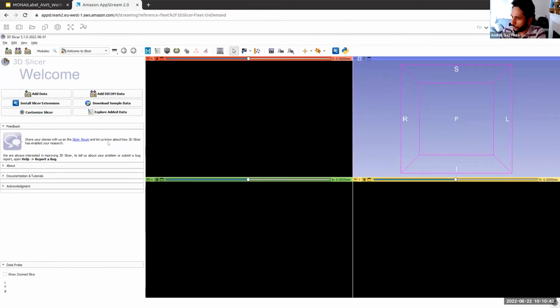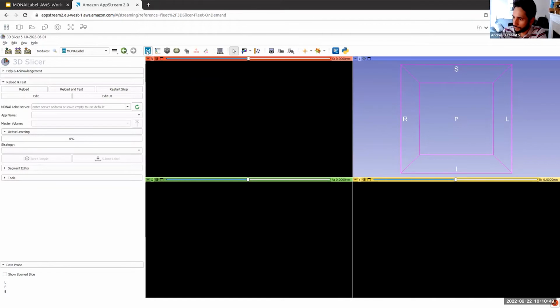Okay, excellent. So once you have Slicer, the next step is to click here on the MONAI Label module. You have this MONAI Label module here in Slicer, one of the 1,000 modules that you have available in Slicer. This is already installed here.